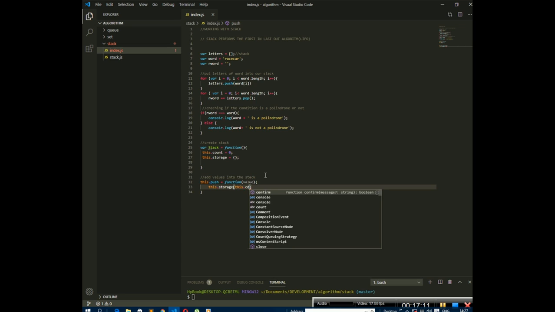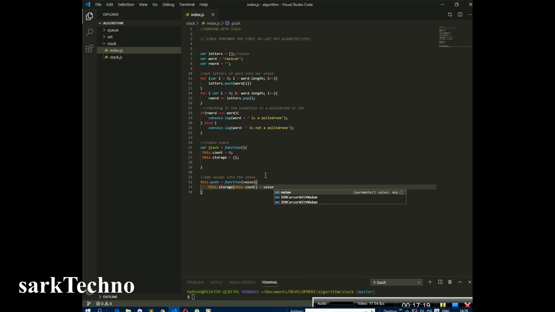Call the count we have created in our stack. I will point it to the value we pass as a parameter. So this will be storing the value, this dot storage. Count will be taking this value, which we pass as a parameter in this function push, and stores it in the count, which we have pushed to our storage, which was this empty object we created here.